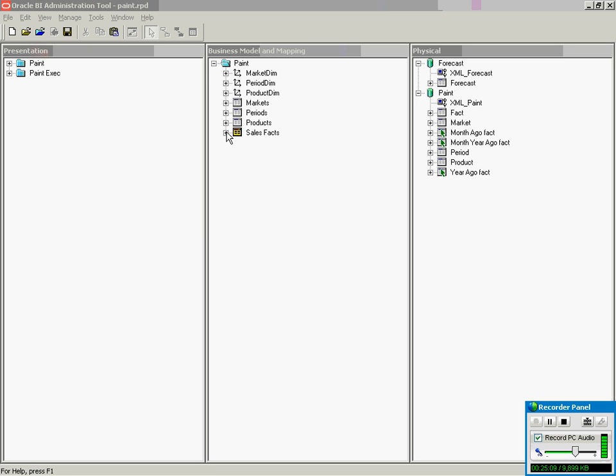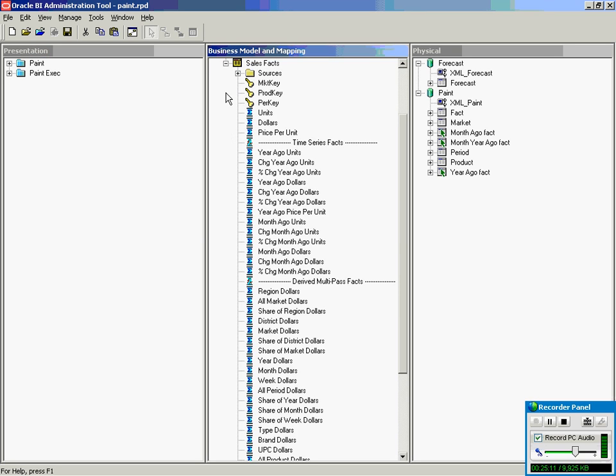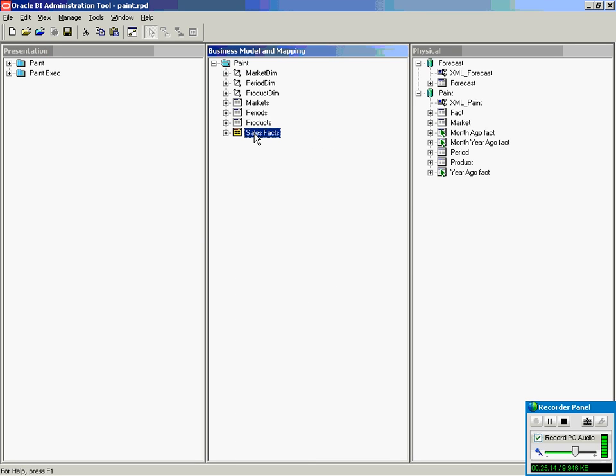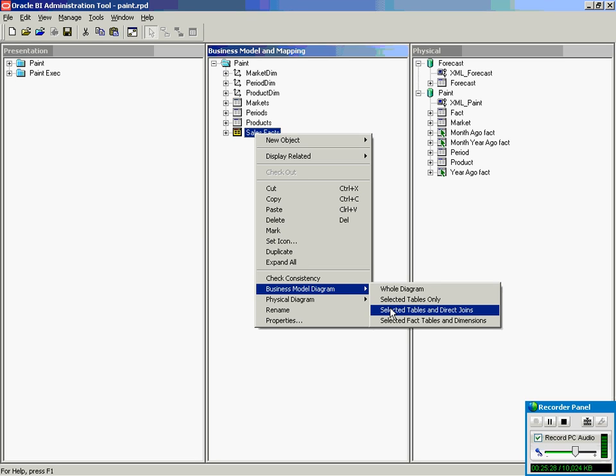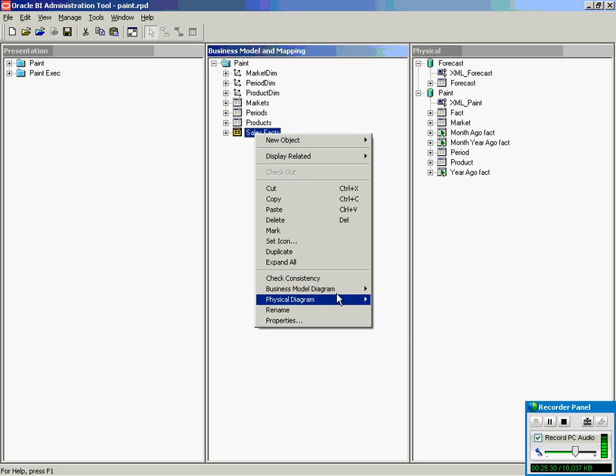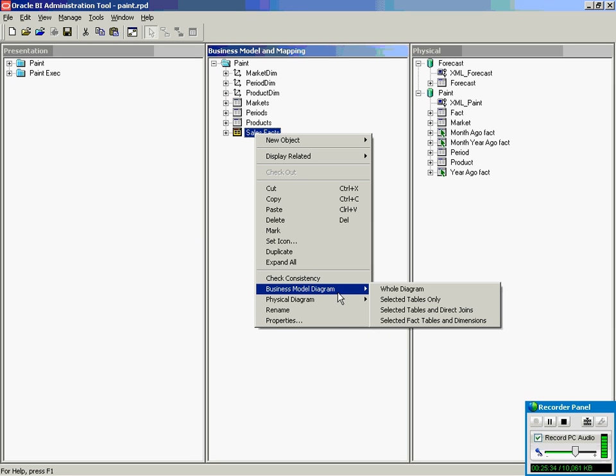So let's first look at the fact table, or maybe let's look at the joins in the fact table. We have the joins specified in the physical layer. It's also needed to define joins in the BM layer, and this time we'll right click the sales fact and go into the business model diagram, not the physical. Here you could also go to the physical diagram as well. Here we'll go to the business model diagram, select selected tables and direct join.